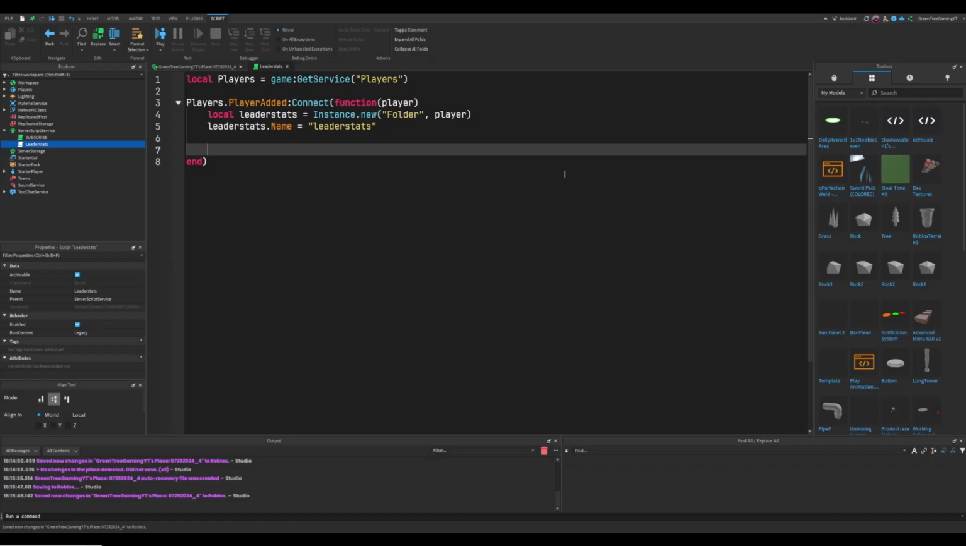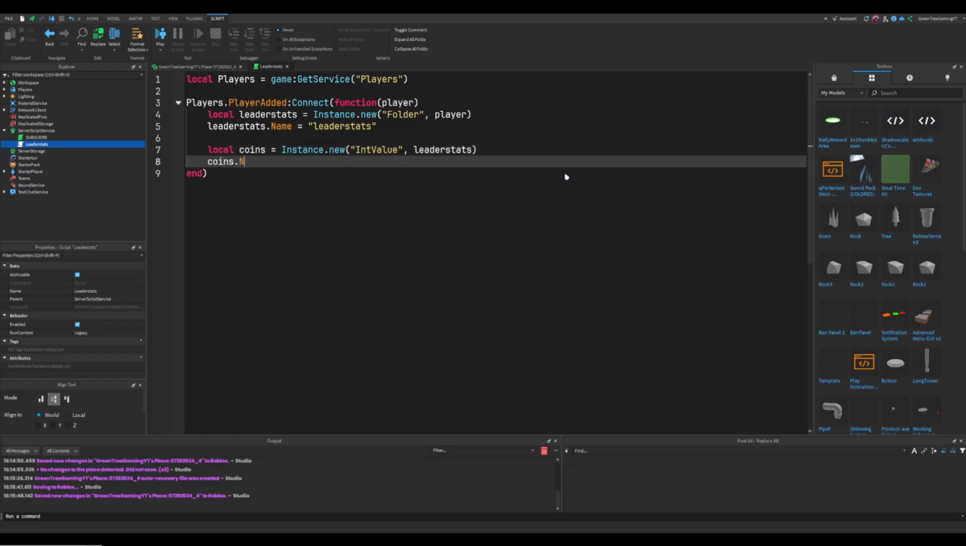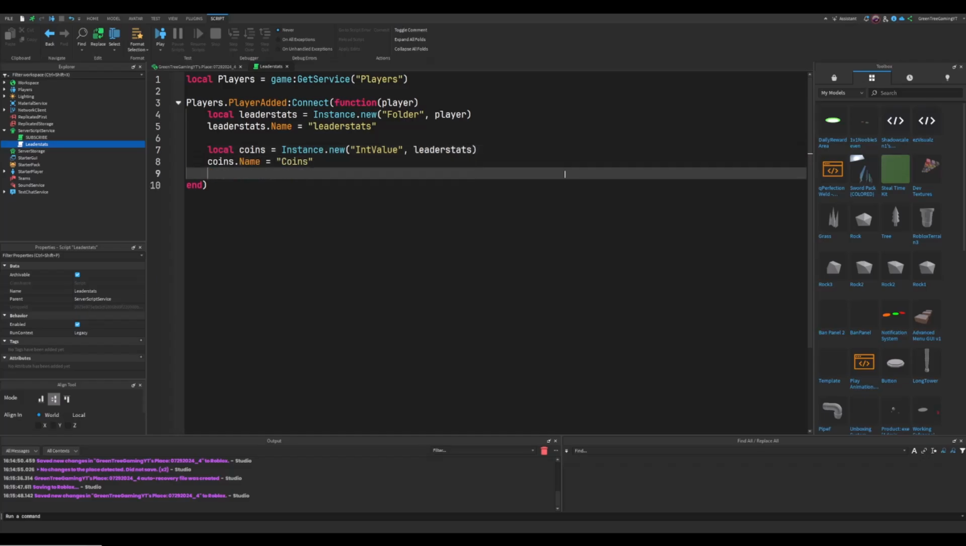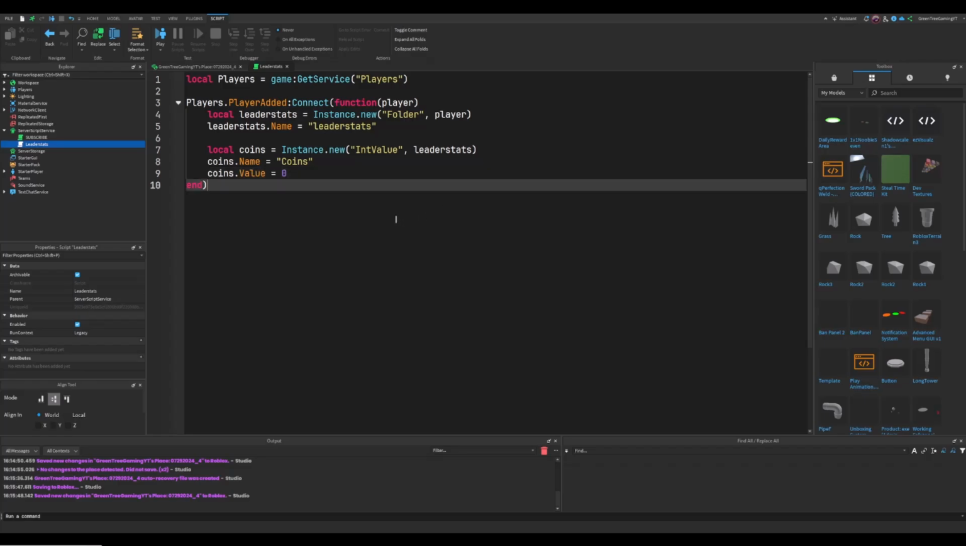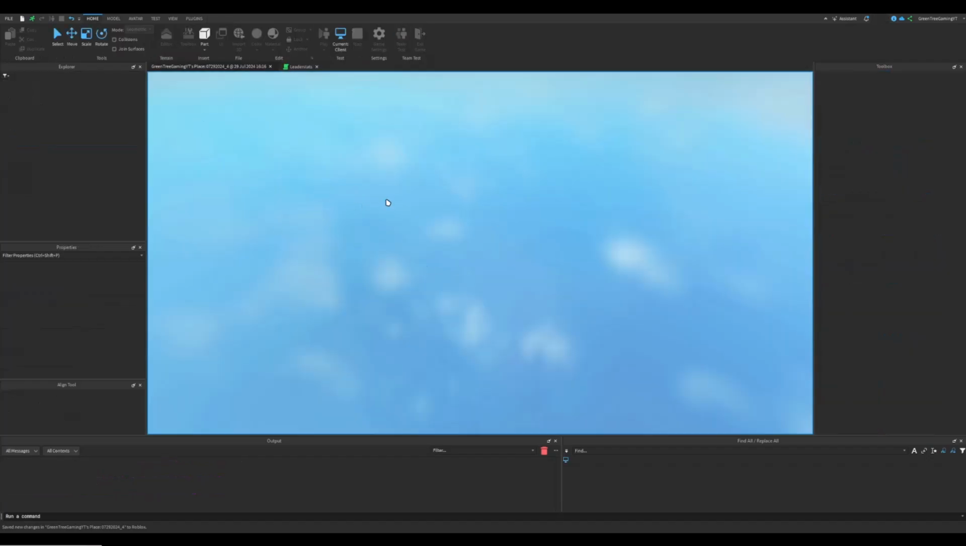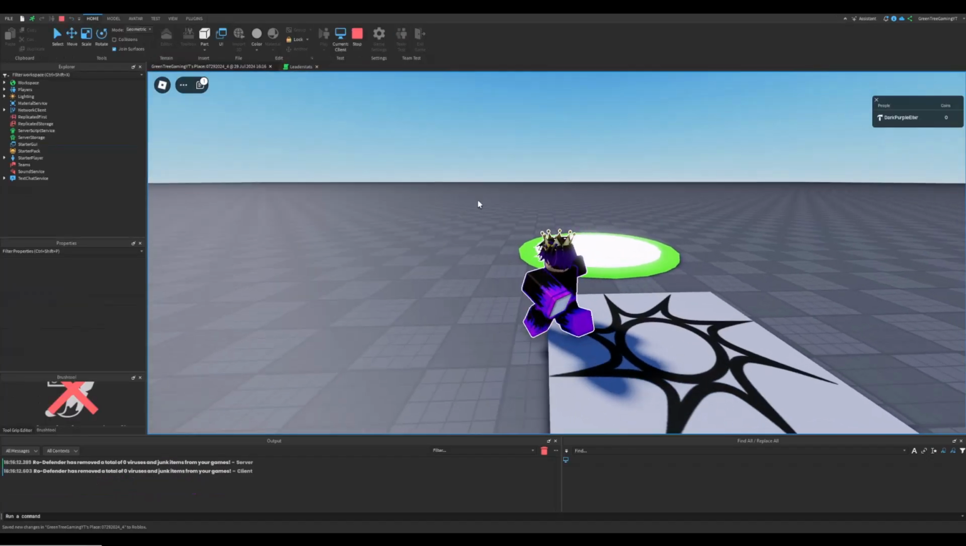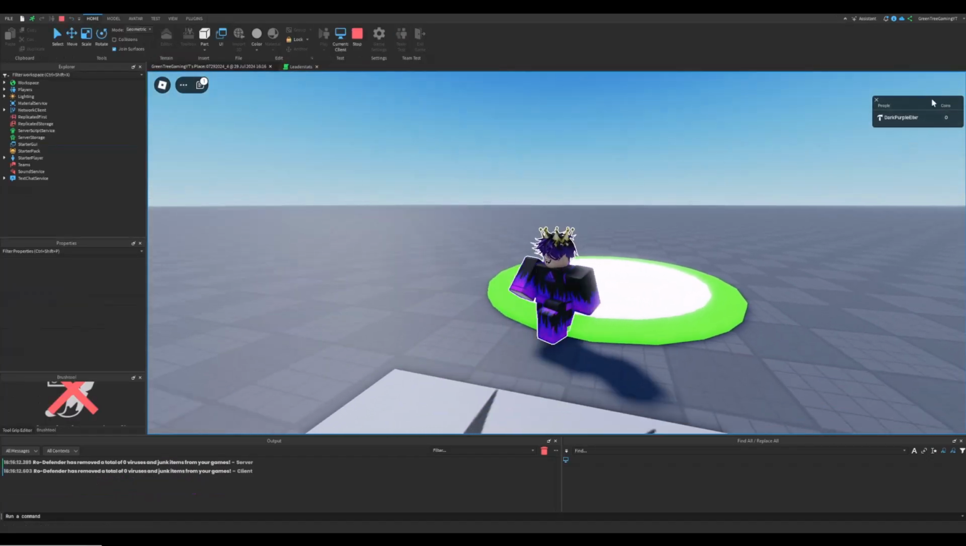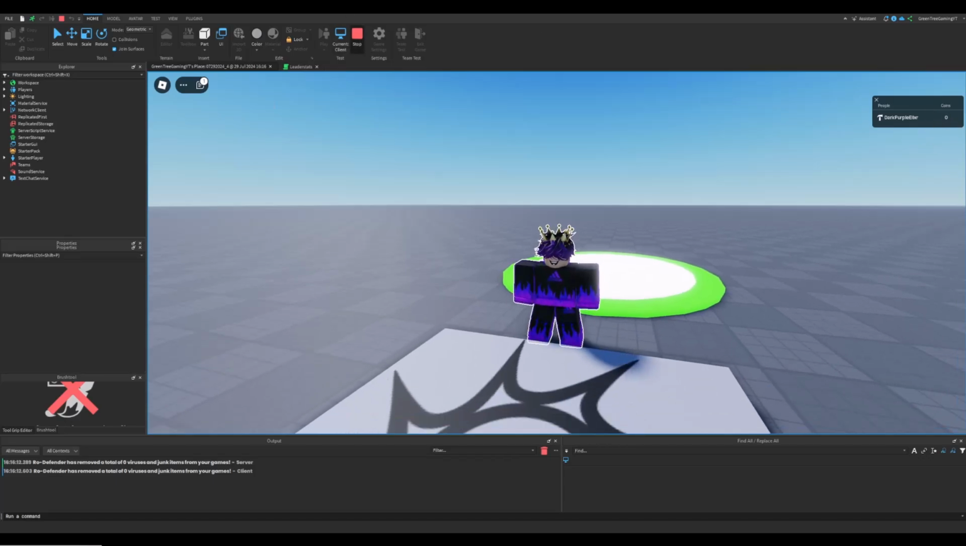And then we're going to create our coins. So local coins is equal to instance.new int value, leader stats. Coins.name is equal to coins. Coins.value is equal to 0, just like that. So saving the game and playing it, we see that we actually have 0 coins, which is awesome.